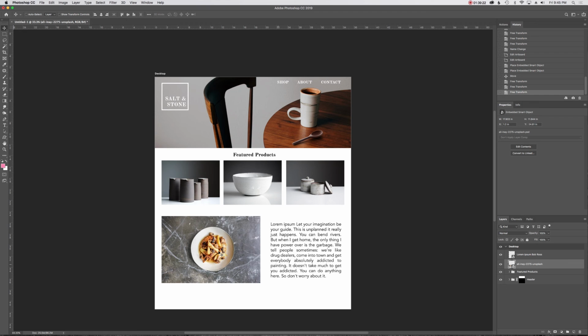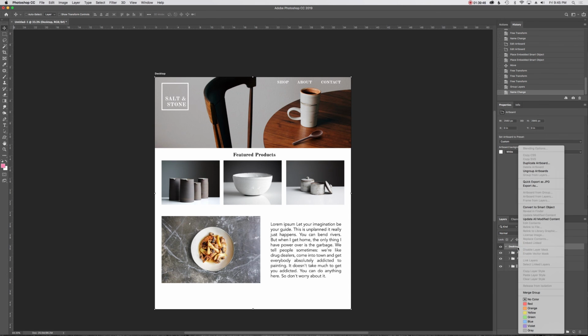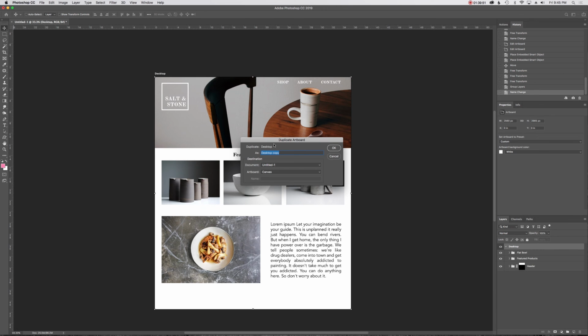So I'm going to select my little composite, my bowl there, and my Bob Ross Lorem Ipsum. Throw those into a group. And I'm just going to rename that to flat bowl. So once you've got everything nice and clean, you've kind of got all your different sections separated. If you click on your desktop artboard there in your layers panel, if you right click on it and choose duplicate artboard, it'll pop up and let you name it. So why don't we rename it to mobile and hit OK.